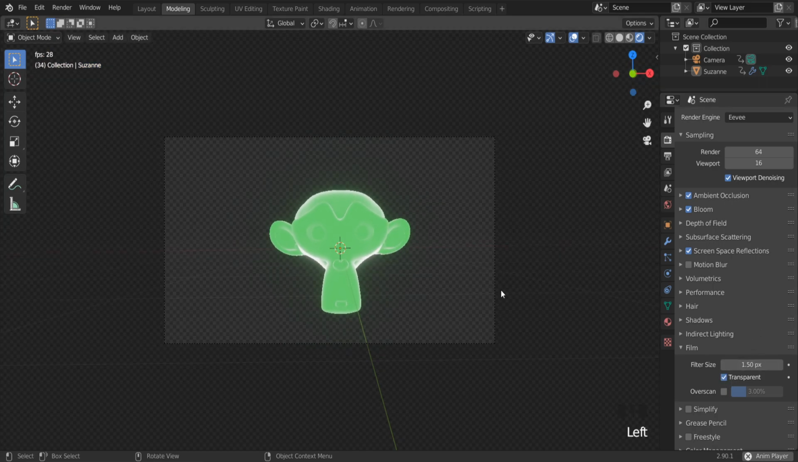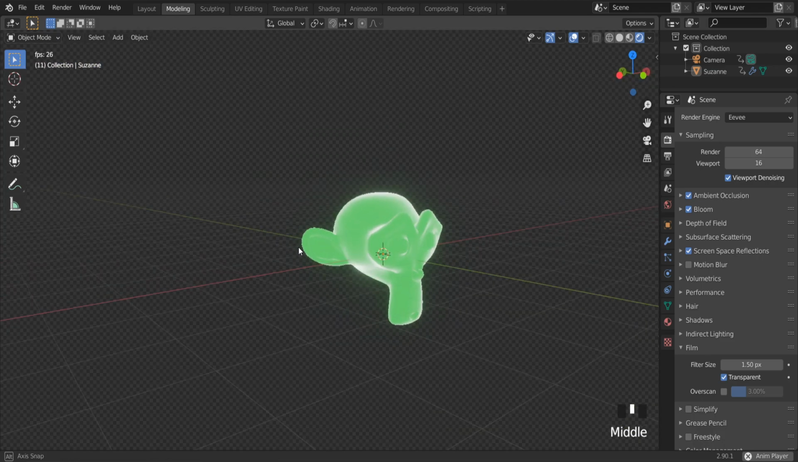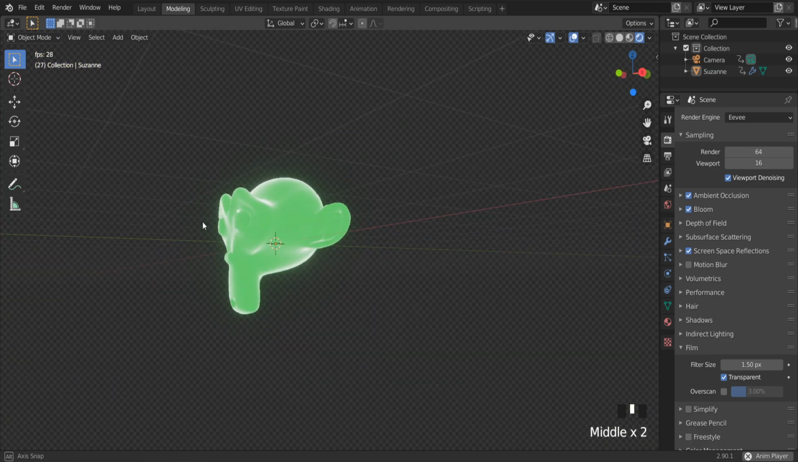Now, if you render this animation, all images will be transparency.